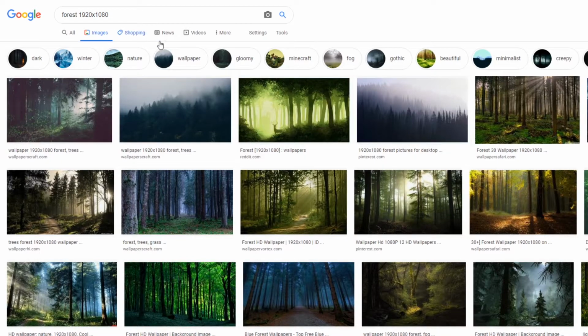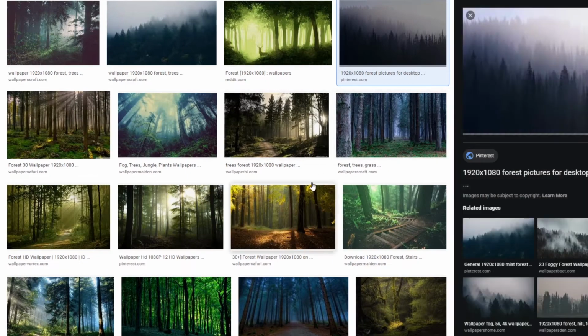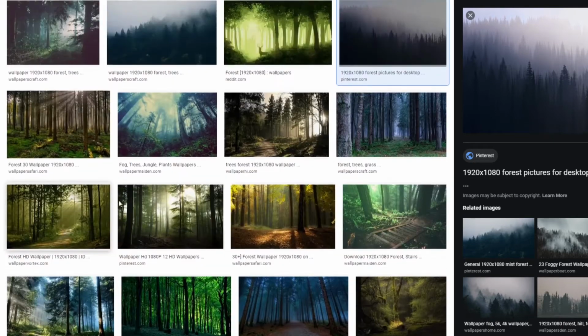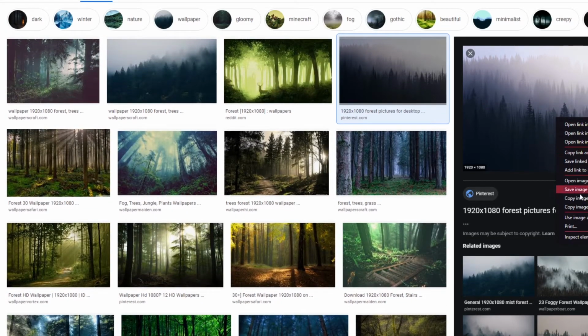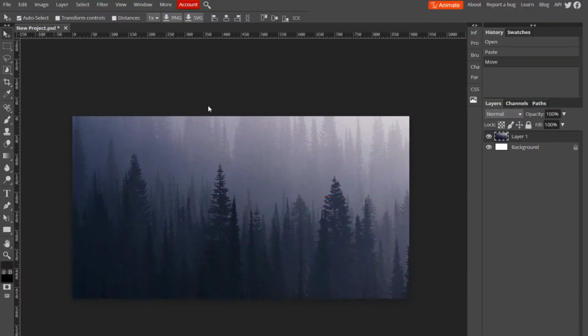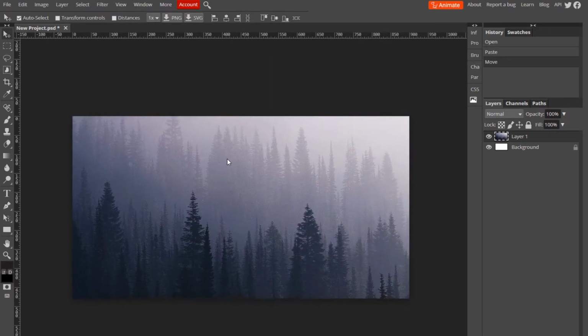Alright, so I looked up forest 1920 by 1080. I'm just going to find a forest picture I want to use for the background. This is pretty cool, so I'm going to use this. I'm going to copy it, bring it back to Photopea, and Control V to paste. Now we have the forest here, and we can start putting our name on it.